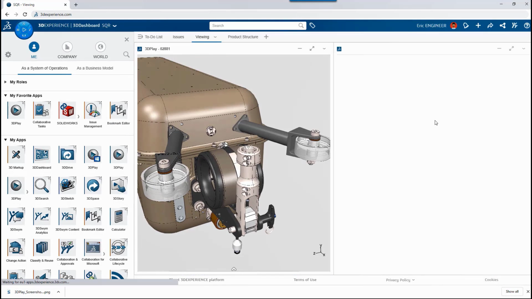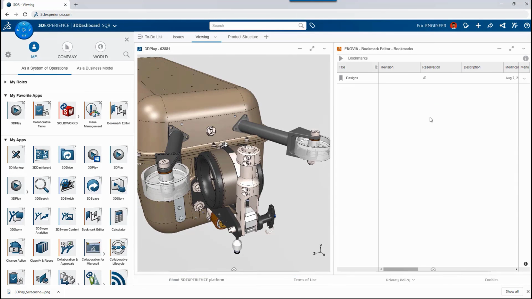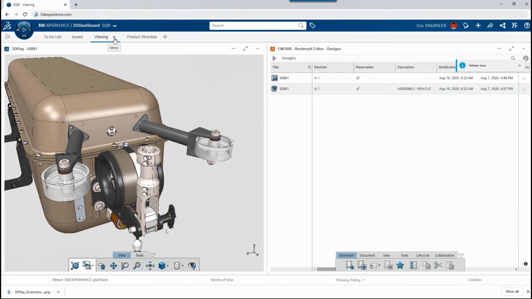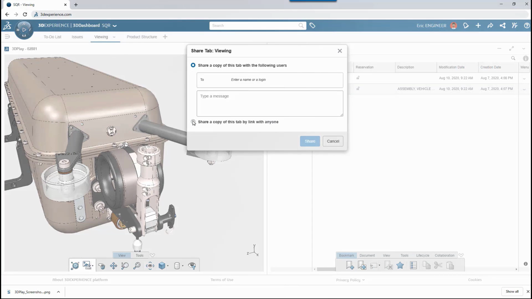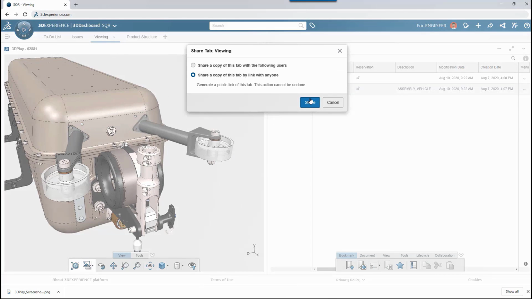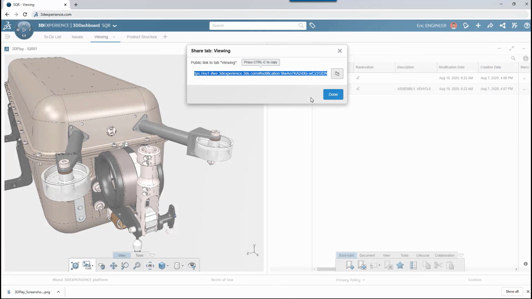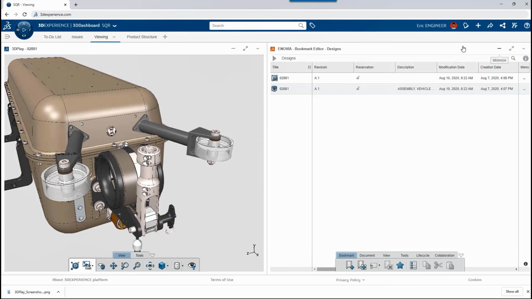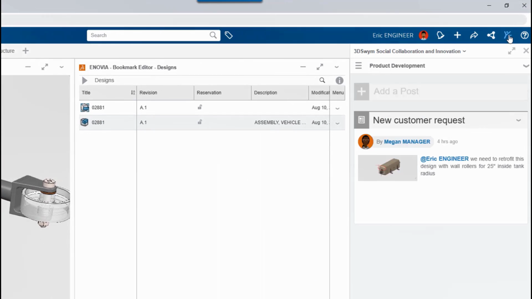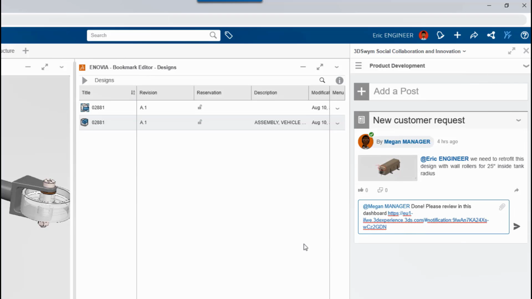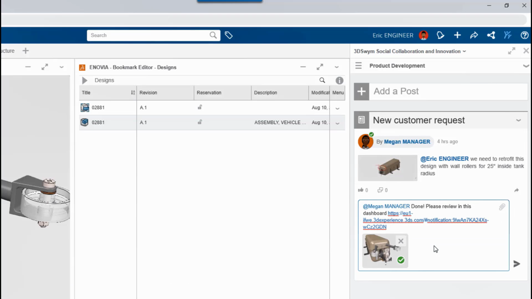Next, he launches the Bookmarks app, which is a convenient way of organising shortcuts to frequently used or favourite items. His manager Megan likes this because it keeps her most important information right at her fingertips. When he's ready to share the dashboard, he just copies the link. As a last step, Eric opens up his 3D Swim app in the side panel. He adds a comment, pastes the link to the shared dashboard, and inserts a screenshot of the latest design.